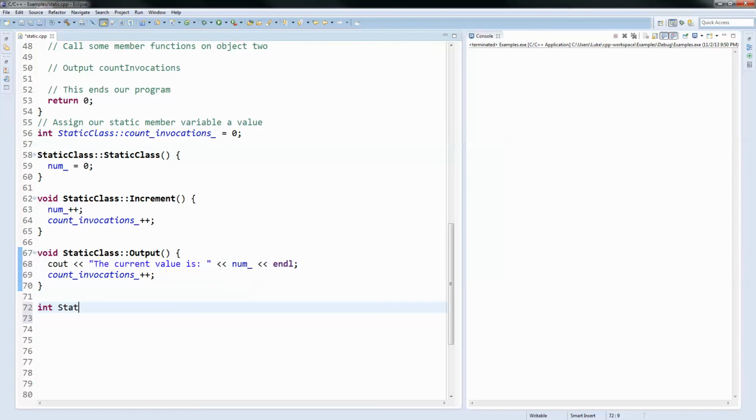Last thing I want to do is write my static member function. So static class get count invocations. And then all I'm going to do here is just return that count invocations. Now, notice this static get count invocations was defined in our class as a static. When I write it down below main or in my implementation file, we don't put the keyword static before it because we've already defined it as static when we declared it above.